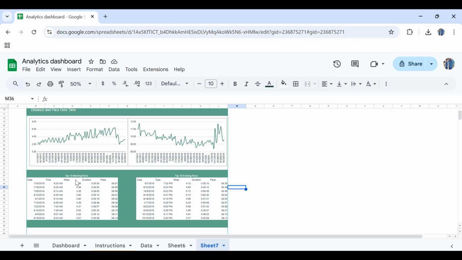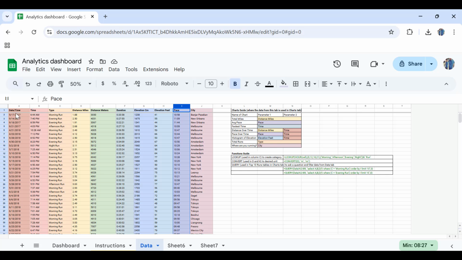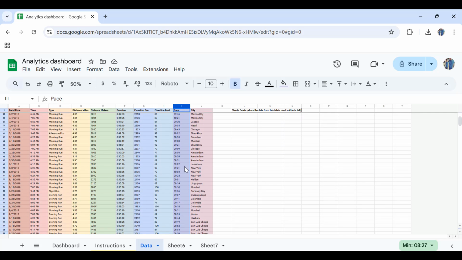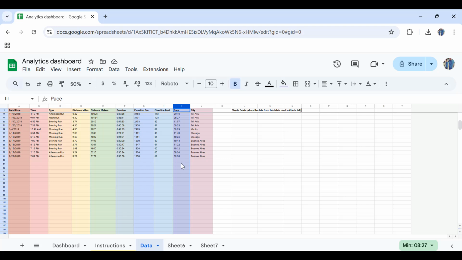So in here we have the top 10 morning runs and top 10 evening runs. For the morning runs, the person has selected date, time, miles, duration, and pace. And the function they have used is basically a query in the data from A2 up to I89, which is basically this data set. So basically all the data sets is included.